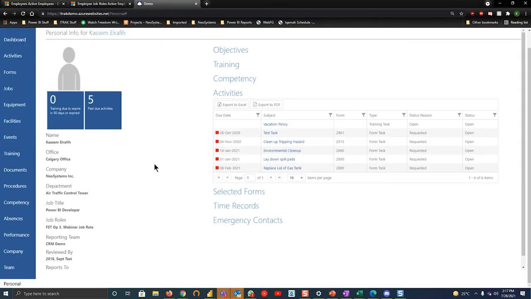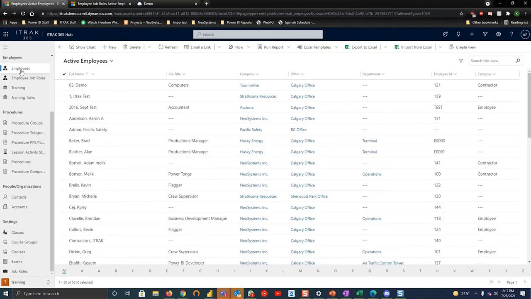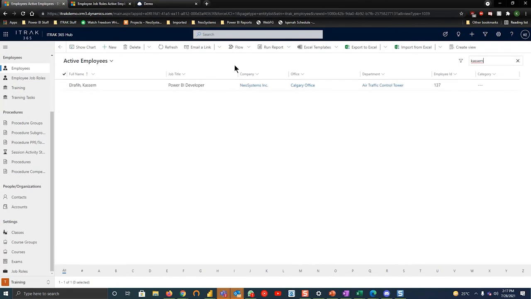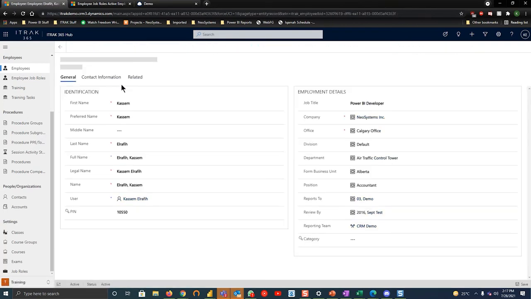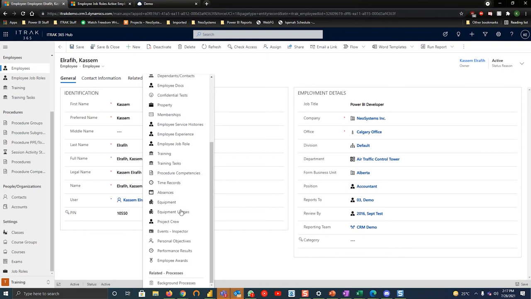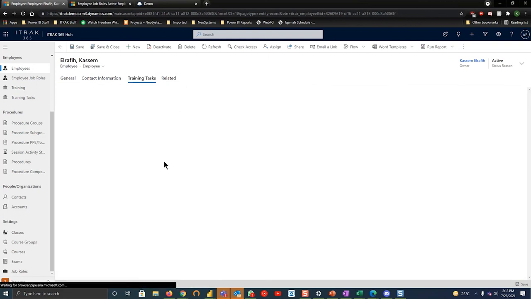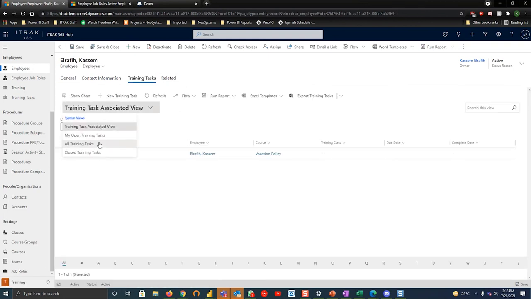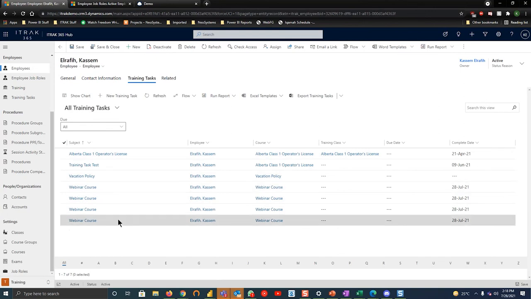So after you finish the 4 retries that we've showed earlier, if we go back into Dynamics, go into Employees, search for Kasim, open up his record. Once we go there, we hit related and we go down to training records. Sorry, training tasks. We'll see a couple things. So from there, we'll hit all training tasks and we can see that I took the course 4 times, right?